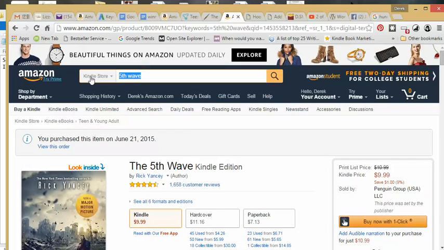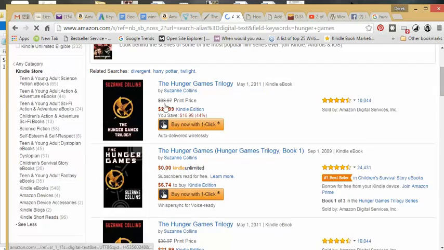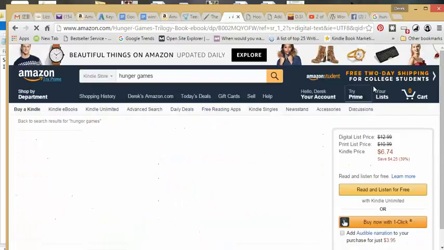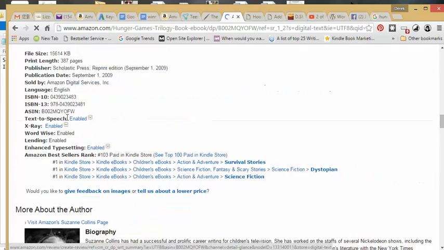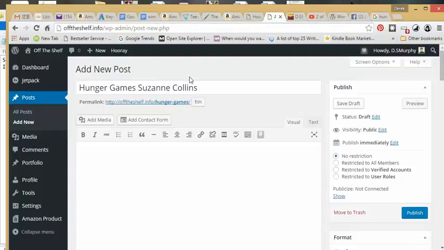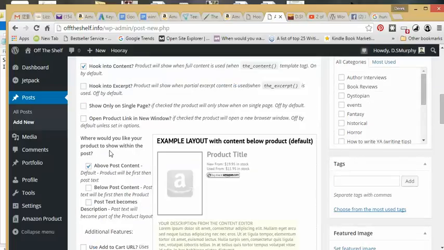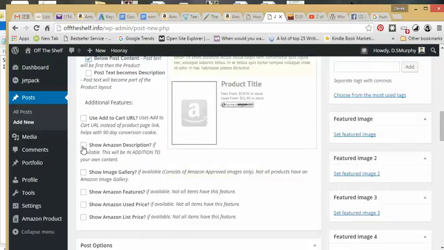I'll go up to Hunger Games on Amazon and find book 1, 24,000 reviews. Wow. So I'm just grabbing the ISBN number here so that I can put it into the Amazon product in a post. Product is active. Below the content. And I can show an Amazon description, or I don't have to.